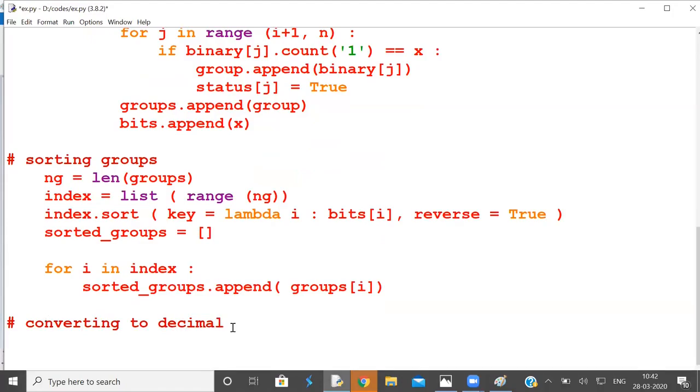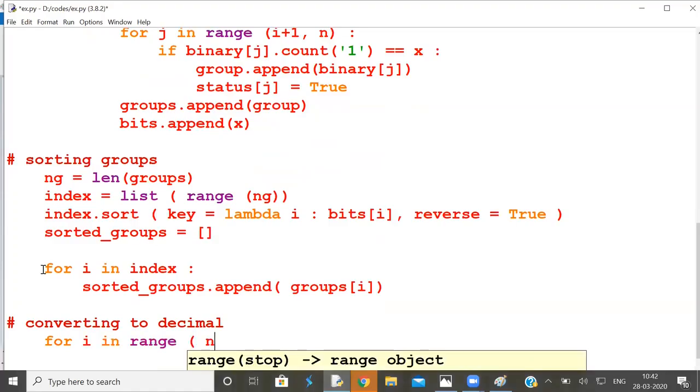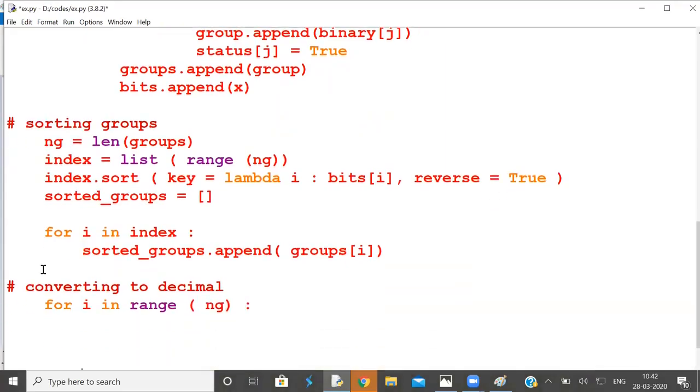So how many groups are there? 3, as many groups. For i in range number of groups. Now each group, what is that? Sorted groups i. So what you do is you have to convert, right?